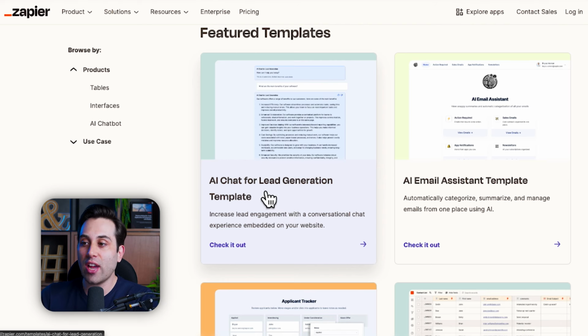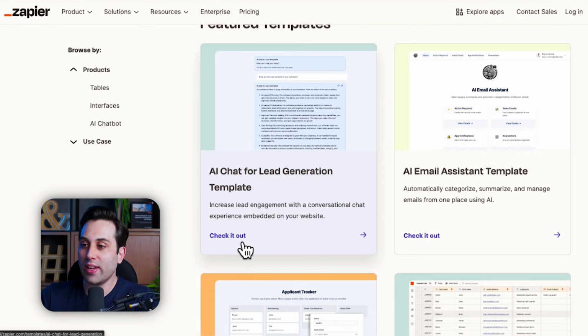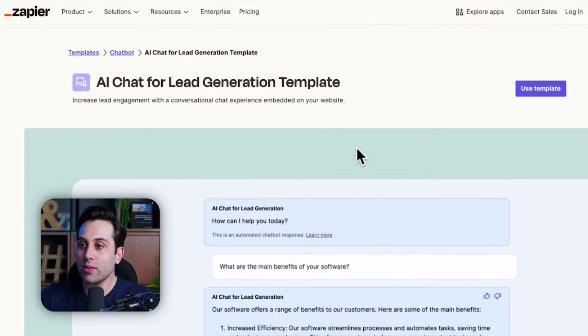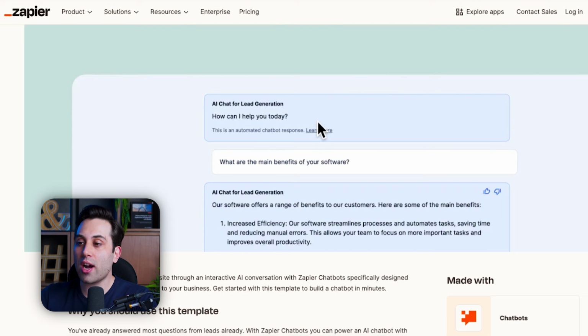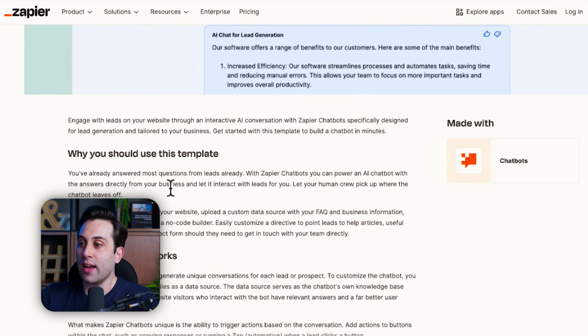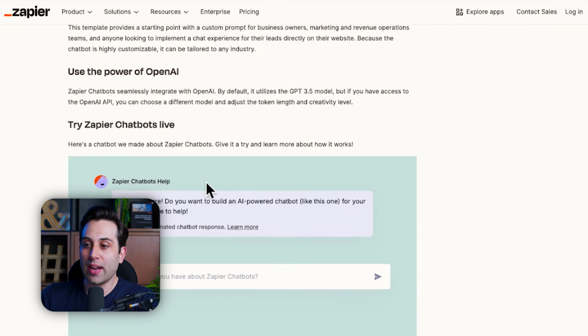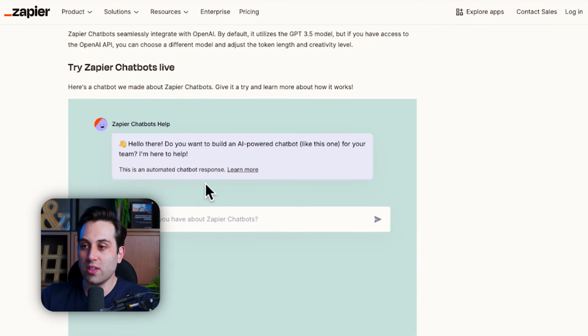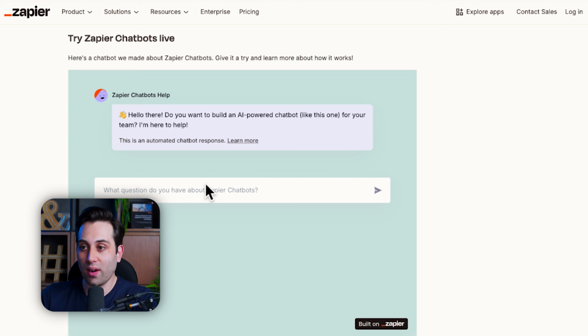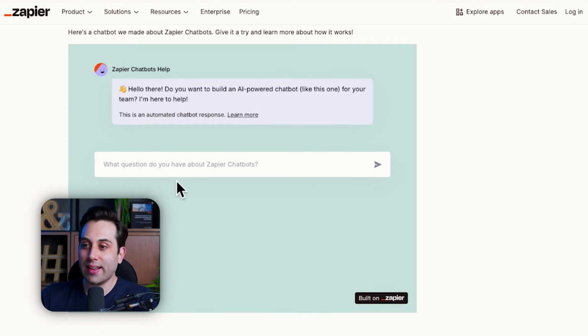They have an AI chat for lead generation. So let's take a look at this one. We can click here to check this out, and it will show us a screenshot of how this looks, plus some information about how it was built. It was built using the Chatbots widget. And by the way, we have lots of widgets we can choose from while creating Zapier Interfaces, and it looks exactly like this. This is a live test that I can do here.